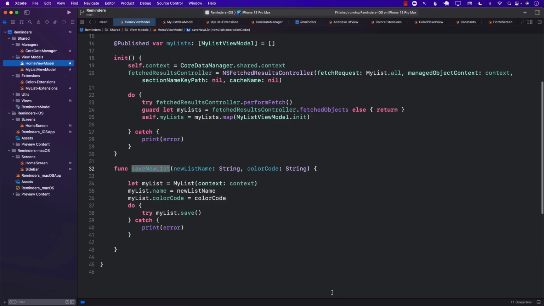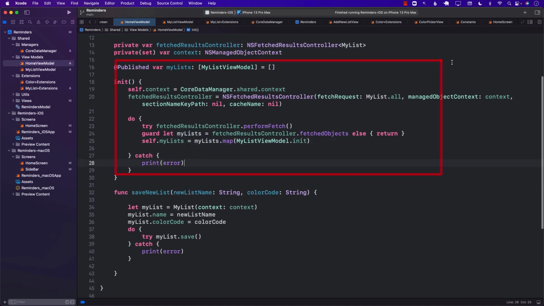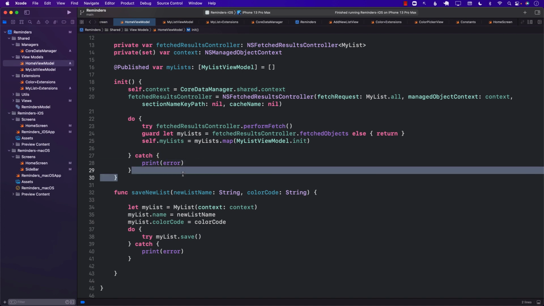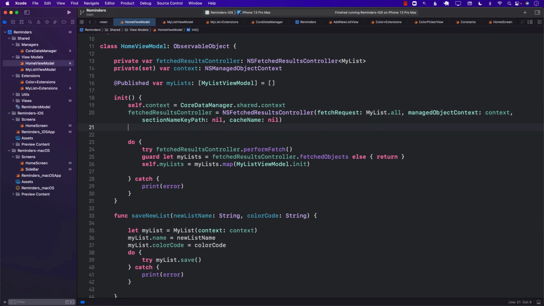In order to fix it, we need to go to the home view model. You can see that when the home view model is initialized, we get all the different objects. But when we save a new list, we don't. So we need to make sure that the home view model, whenever new items are being added, gets the items again, the whole list again. There are many ways of doing that. One of the ways is to make sure that the fetch results controller delegate is set to self, where self is obviously our home view model.